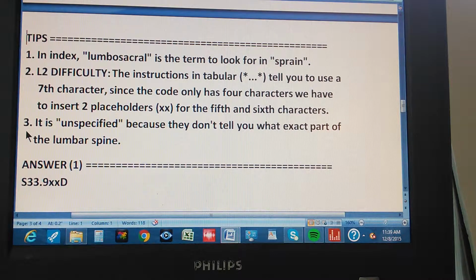Okay, tip number 3. It is unspecified because they don't tell you what exact part of the lumbar spine. They're not specific about which part exactly of the lumbar spine, so you choose unspecified. Okay, with these 3 tips, try to find the path now. You know the answer already. The answer is S33.9XXD, but try to find the path, how you get to that answer, okay?